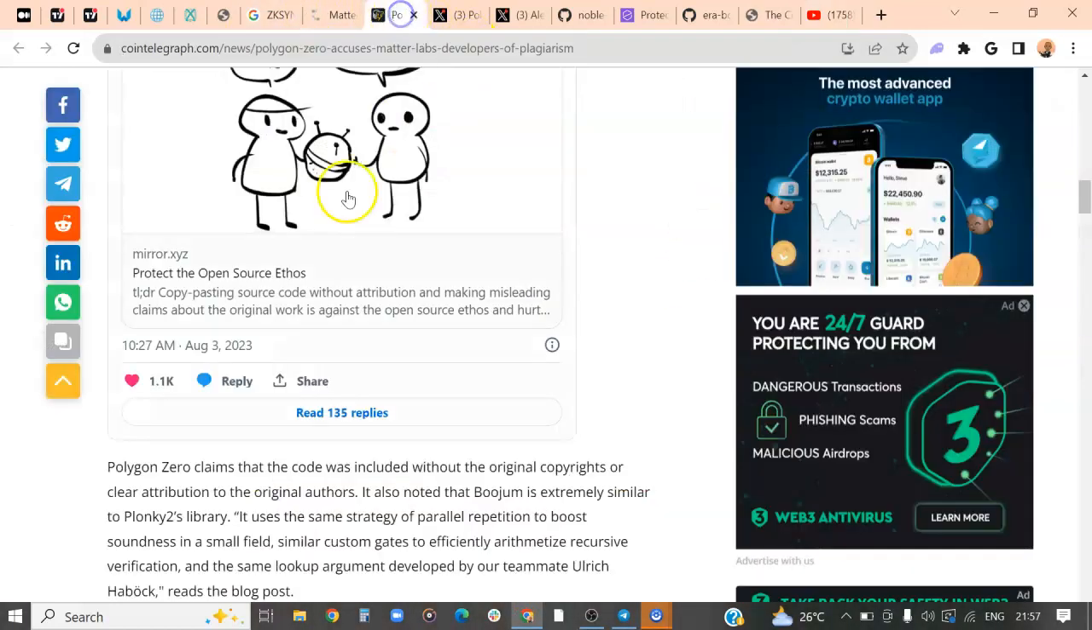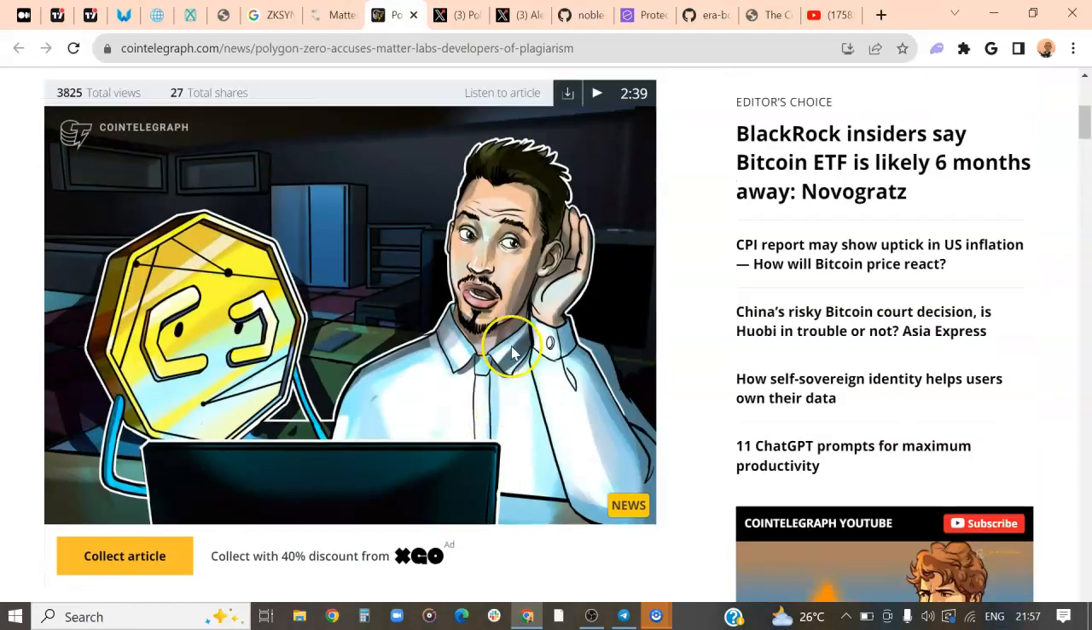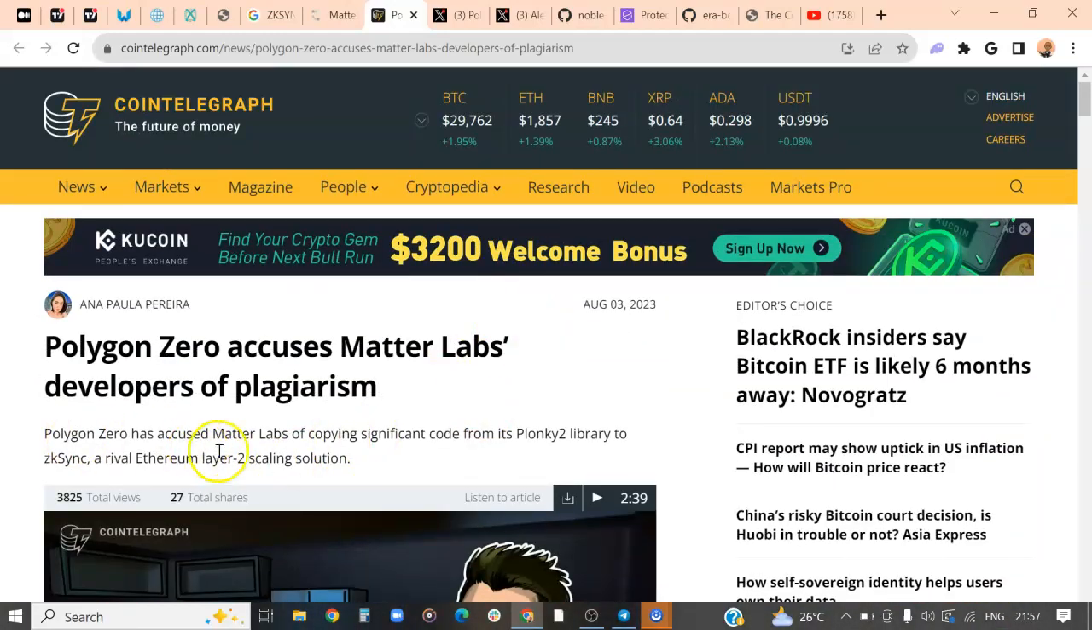So that's it on this analysis. This is my opinion. Everything I've said about this plagiarism issue is my personal opinion. I'm not expressing the opinion of Gates or anything. This is my personal opinion about it.